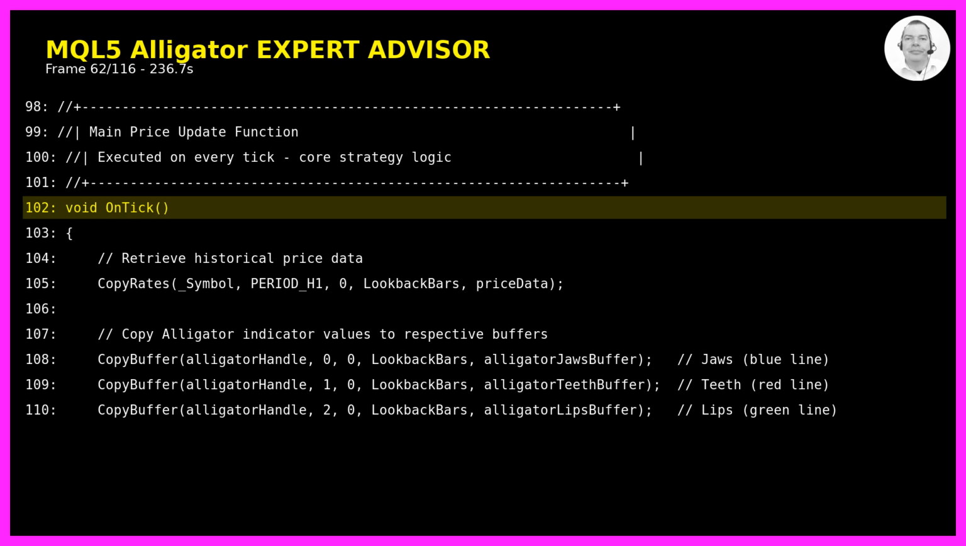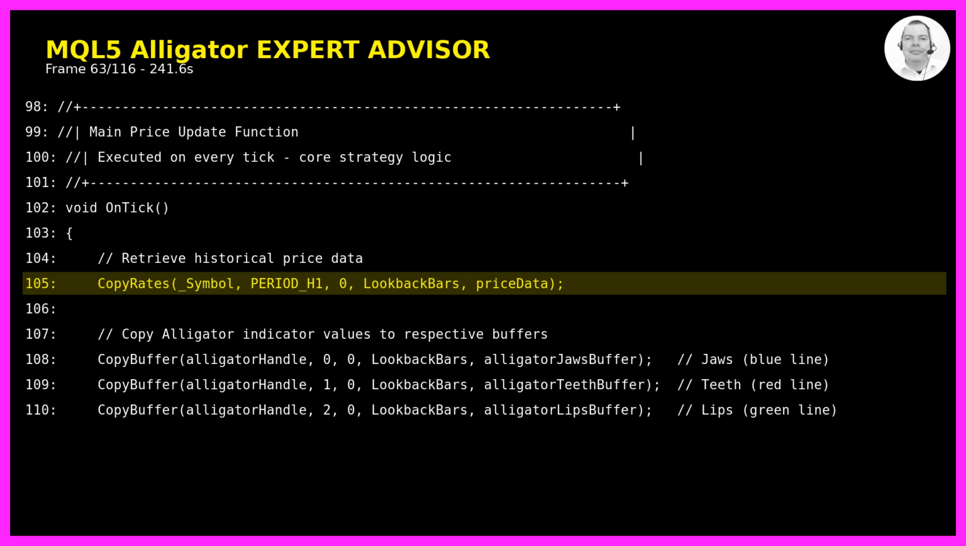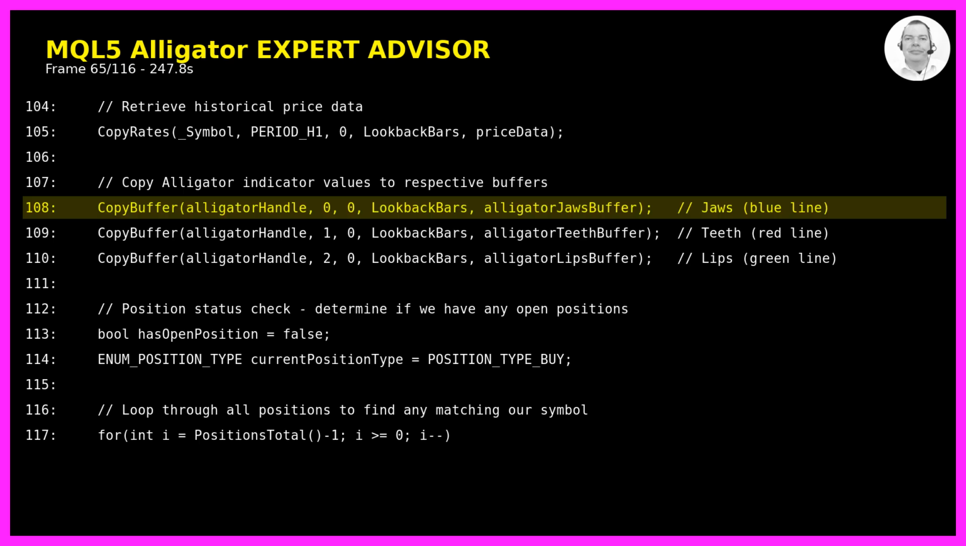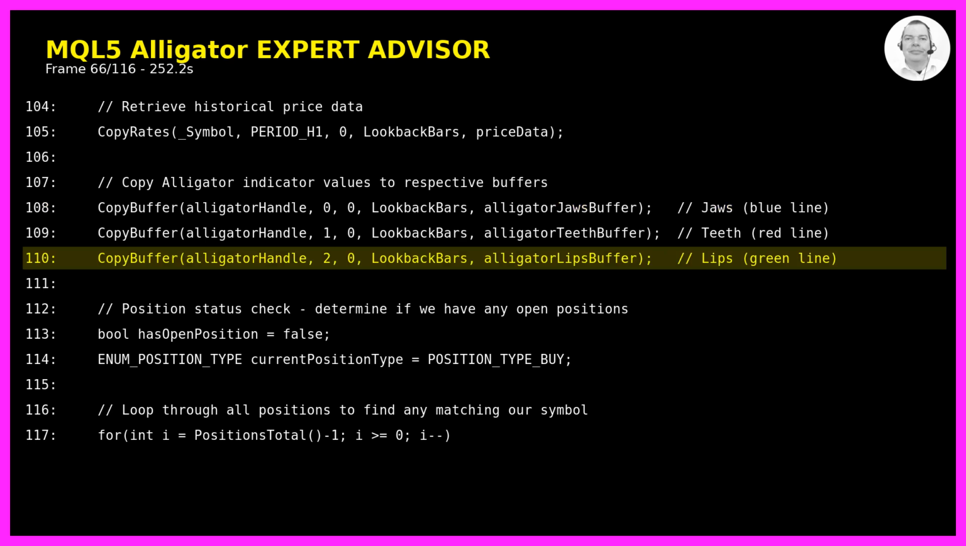The OnTick function runs on every tick and contains our core strategy logic. First, we retrieve historical price data using CopyRates, getting lookback bars worth of data. Then we copy the alligator indicator values into our buffers using CopyBuffer: buffer 0 for jaws, buffer 1 for teeth, and buffer 2 for lips.